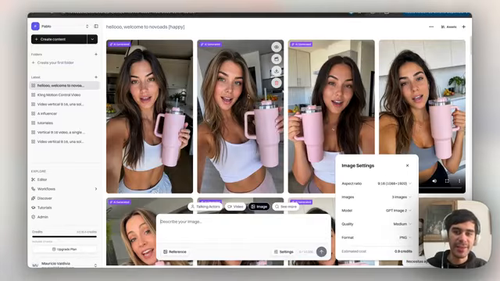Perfect. Here we have the images. And now we have to choose the one we like the most. Personally, I like this one. So we have to click here where it says use as a start frame. And now here we need to click in settings. In model, we're going to use the model Kling 3.0. And in duration, for this video, I'm going to use 10 seconds. But you can modify it.